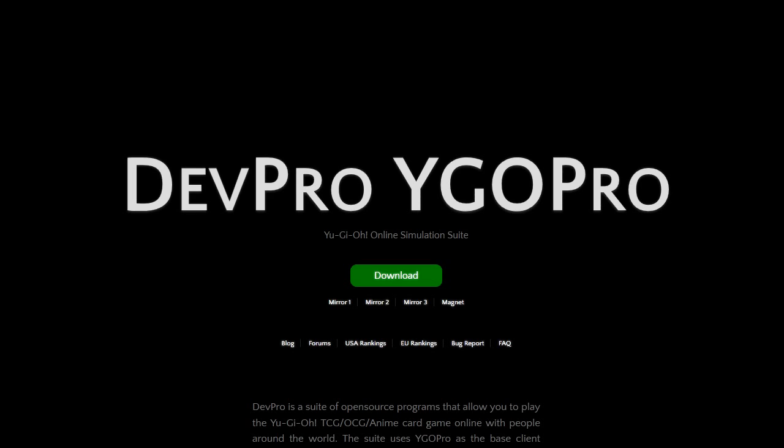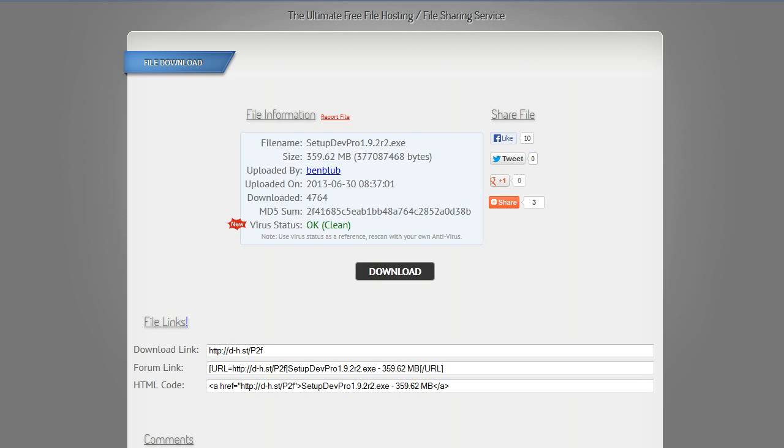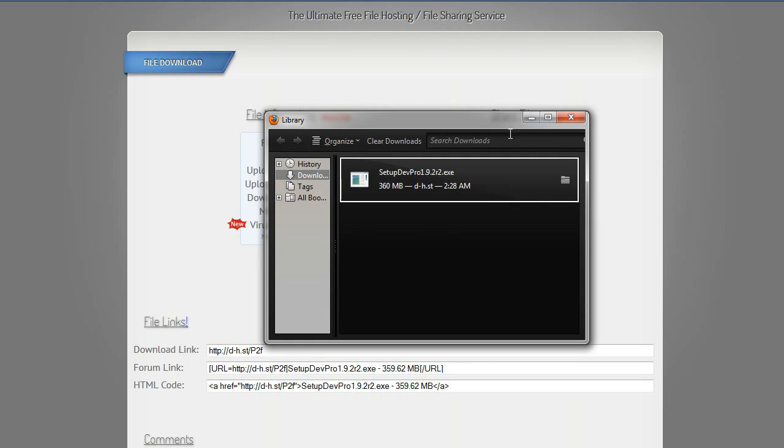I'll put a link down below in the description box for all the information you'll need, but it's just devpro.org. Once you visit the site, it'll look like this. You're going to go ahead and click on that big green download button, and it'll send you to a site like this, and then once again, you just have to hit download. Yours might look a little bit different than mine, but I'm using Firefox, so this is my downloads area.